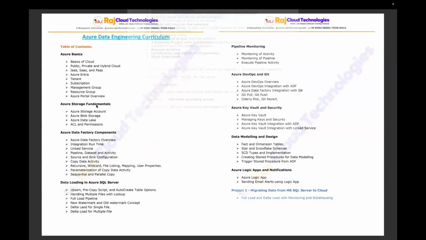And then we will learn about Azure basics. We learn about Azure fundamentals. We learn about Data Factory in general. We learn about monitoring activity, DevOps, Key Vault, and data modeling, which is SQL DB stuff. And then we will focus on Data Factory in general, full load, delta load, and then we will do the first project. So this is how you ideally do it in a company as well.